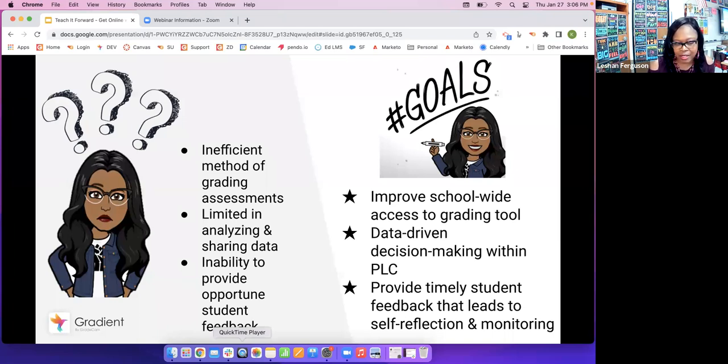And definitely, now that I'm a part of the Huntington family, I couldn't understand how we were actually going through the data. How is that made possible, again, in a timely and efficient way? There was a limitation to analyzing and sharing the data.